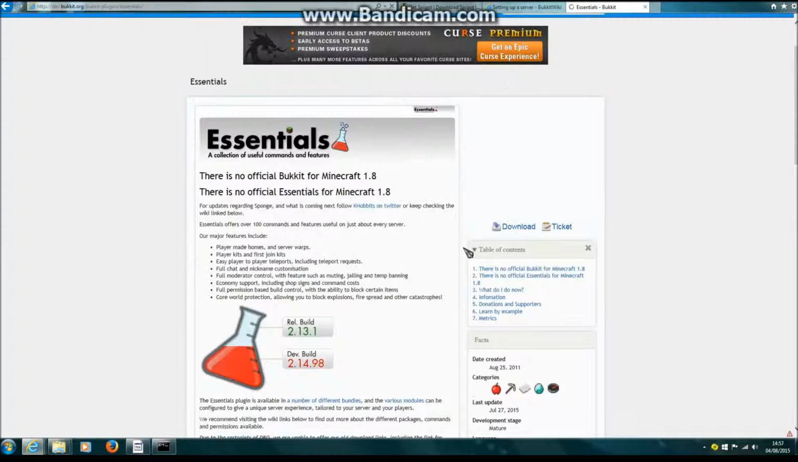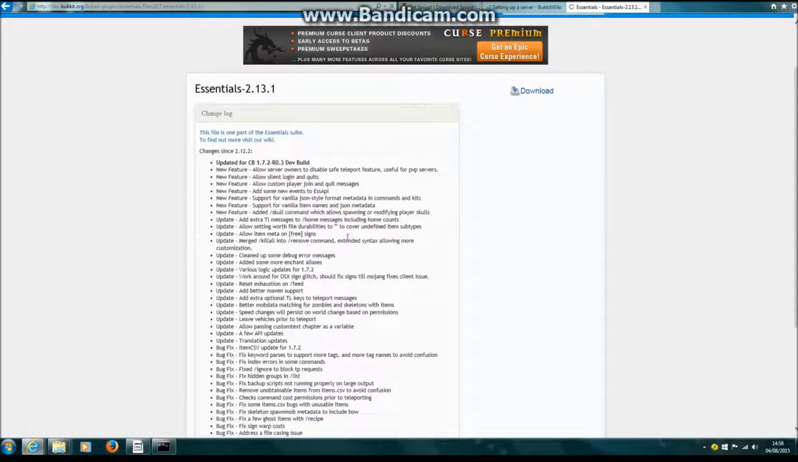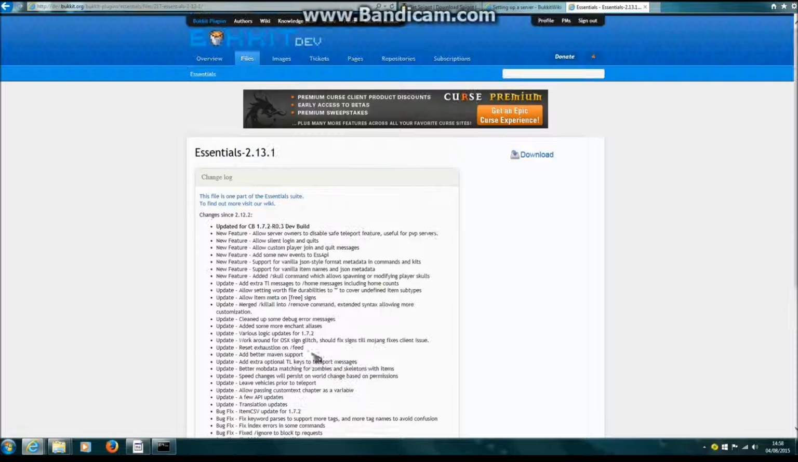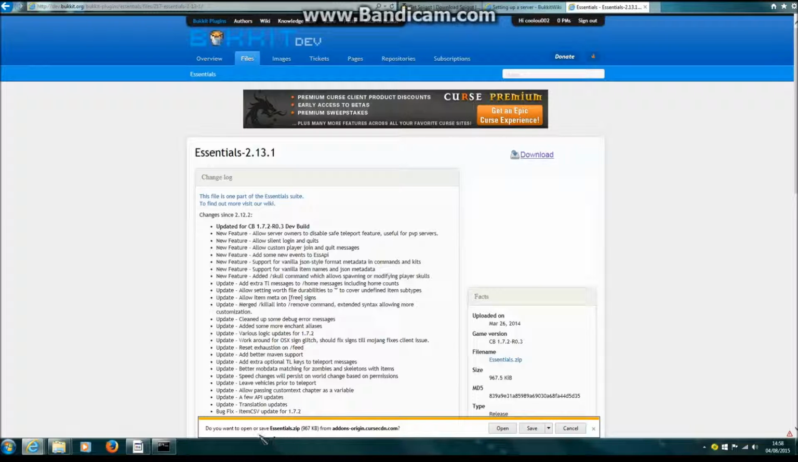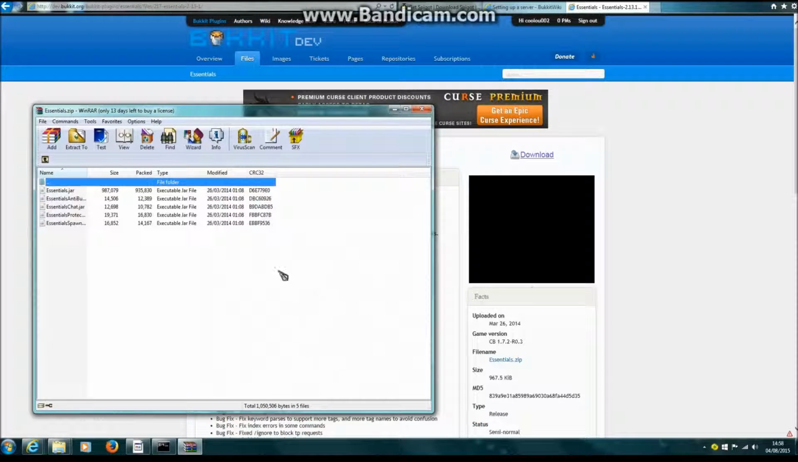So you just click download. If there are any permissions, you just copy them into your permissions file, but I do believe there are no permissions for this, so you just download. There should be a .zip or a .jar. You just click save. It will take a minute, and then you click open. I'm using WinRAR, but it will work with anything.